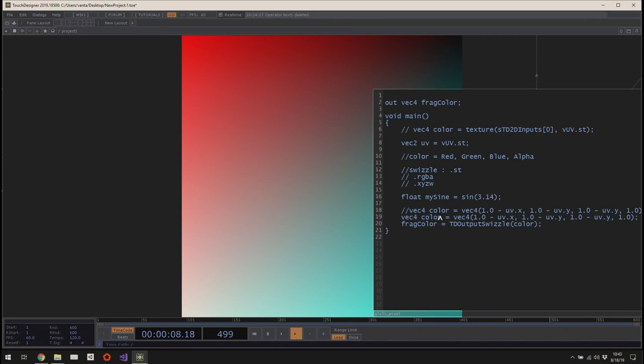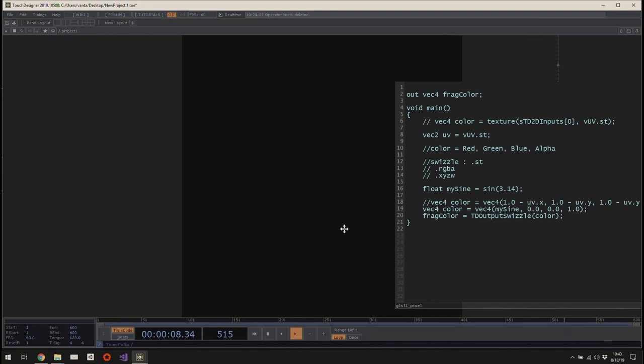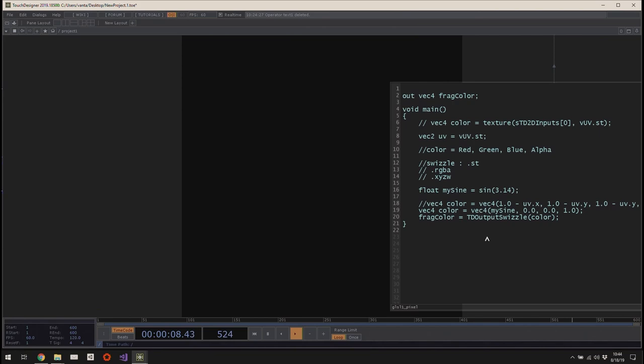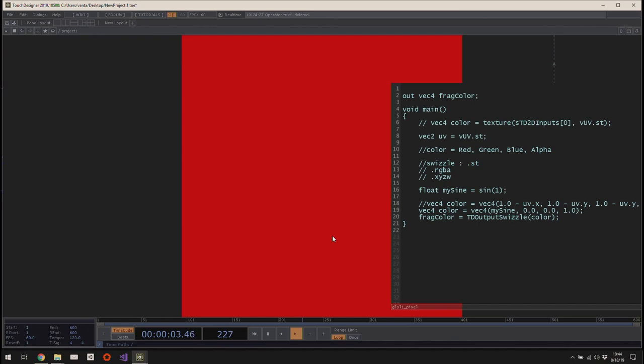Okay, I'm going to leave that one there. I'm going to use a new one. That is going to be my sine, 0, 0. Okay? So the sine of pi is 0, right? So that's why I have black. If I do the sine of 1, I have red.